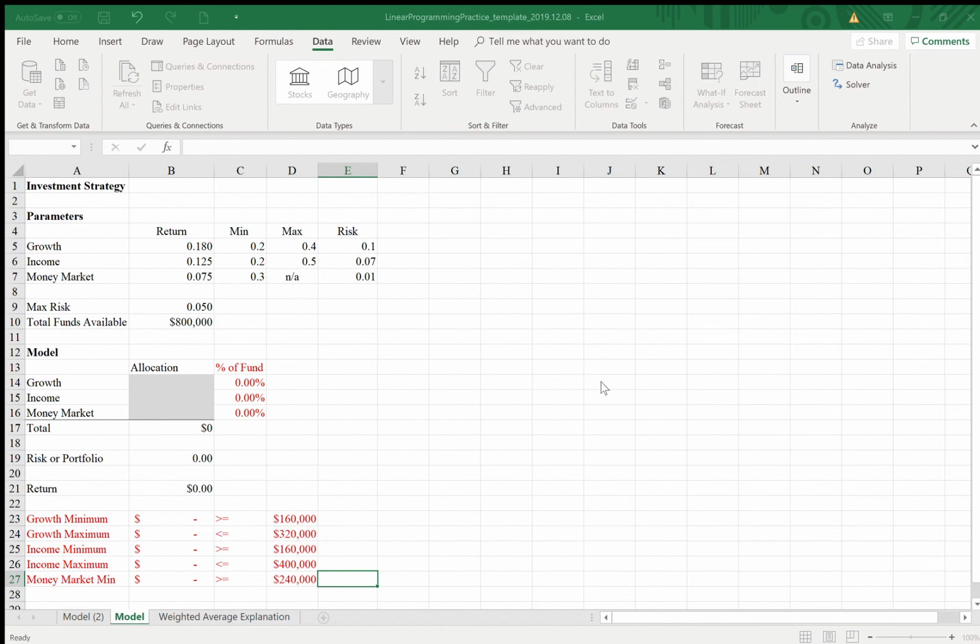Your income has to be more than or equal to this. Your income has to be less than or equal to this. And this has to be more than or equal to this. Okay, let me count my constraints just to make sure I have the correct number. 1, 2, 3, 4, 5, 6, 7. And hit solve. All right, so that's how I was able to actually run a solution.